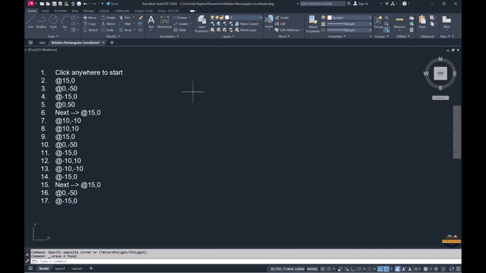Now we will create the diagram by using the resulting coordinate values. To start the diagram, we'll first take the line command: L, I, N, E, enter. First we have to specify one point on the screen from where we have to start. So we can click anywhere to start. Now we'll specify the next coordinate value @15,0, enter. Next @0,-50, enter. Next @-15,0, enter. Next @0,50, enter. We'll press the escape button to cancel the command.